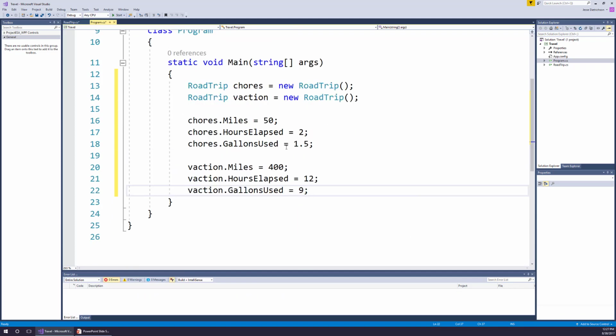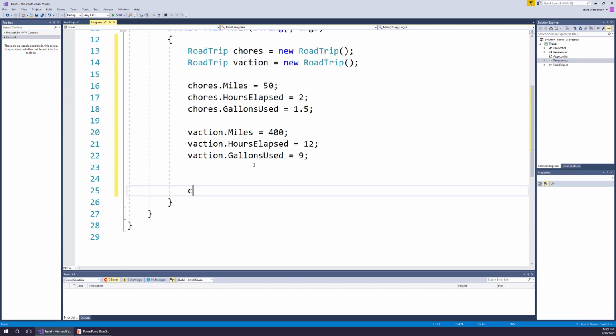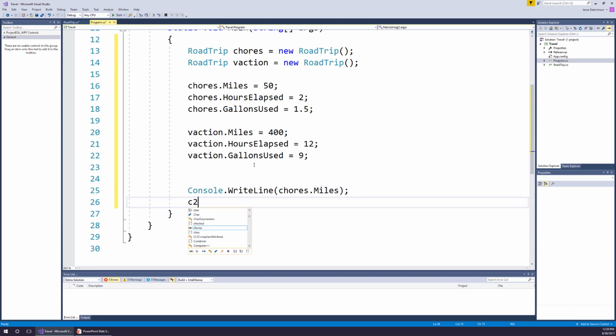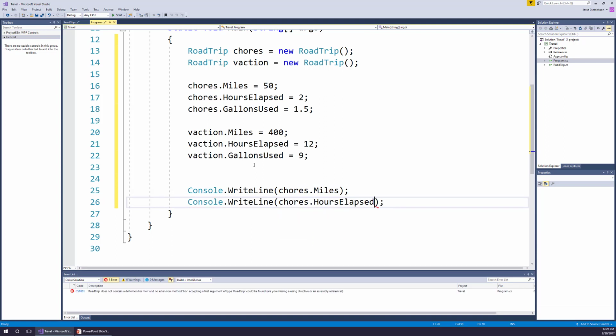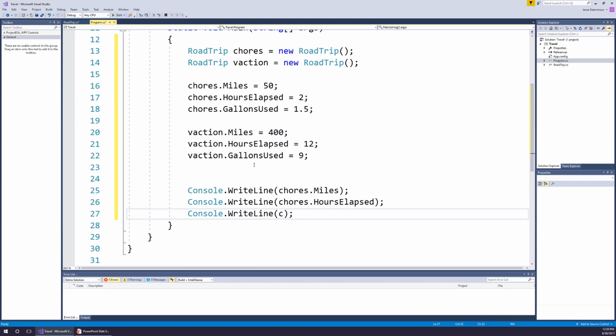So we set some data in our fields. So our chores has some data, our vacation has some data, and now we're just going to print it to the console for some practice. So let's print them all. So we'll say console.writeLine, let's print chores.miles. Console.writeLine, we'll say chores.hours elapsed. Console.writeLine, chores.gallons used.